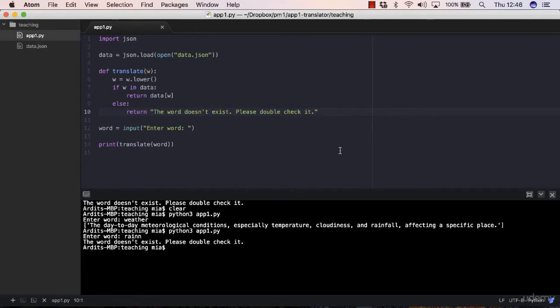Good. As I mentioned in the previous video, now we need to take into consideration when the user mistypes something. So instead of rain, they enter an extra n there or something like that. And in that case, you want to let the user know that they typed something wrong there. So how do we do that?